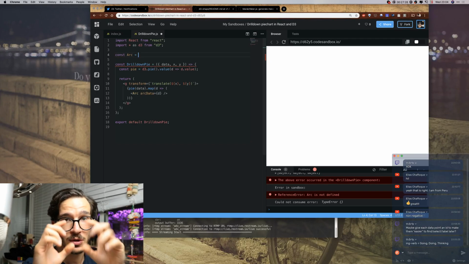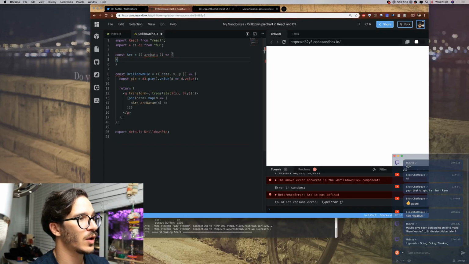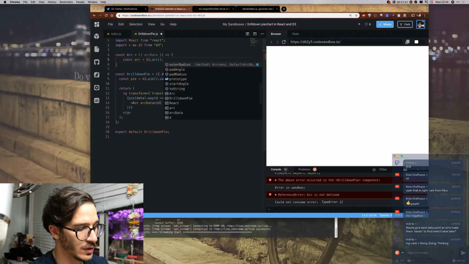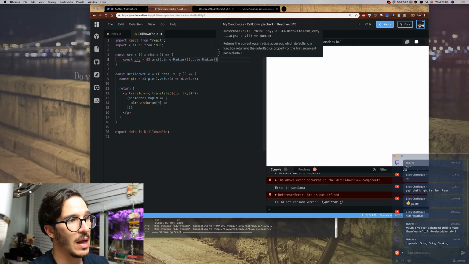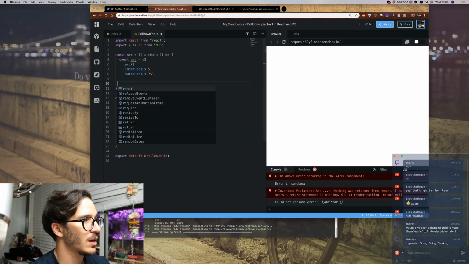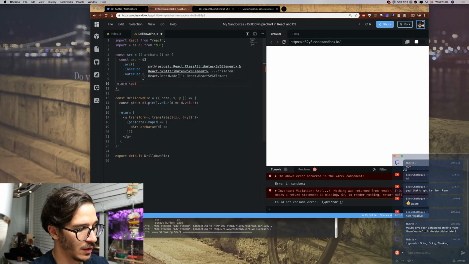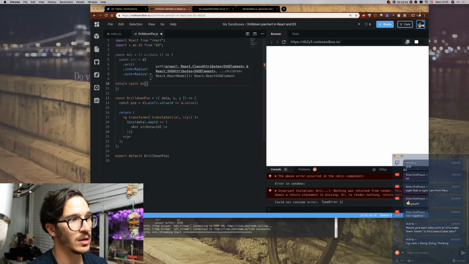So the arc component is going to take care of a single slice of our pie chart. We say const arc equals d3.arc, and we say inner radius is 5, outer radius starts, let's say 50, 100, let's do 75 pixels because it seems to make sense to me. And we're going to return a path where the d argument is the path definition for a particular path that specifies the shape.